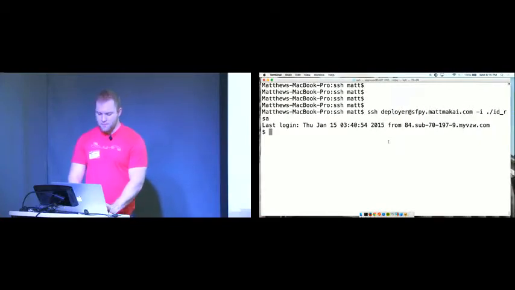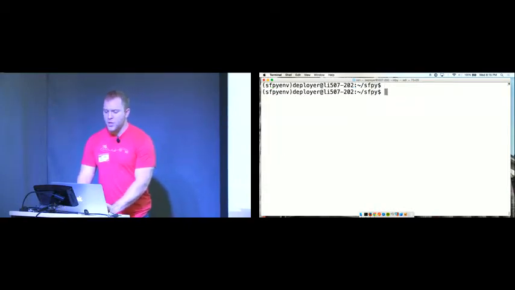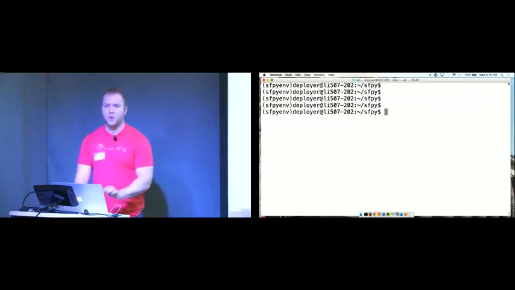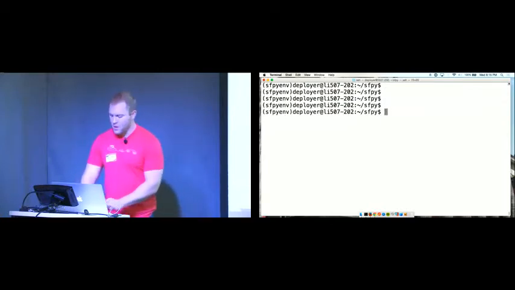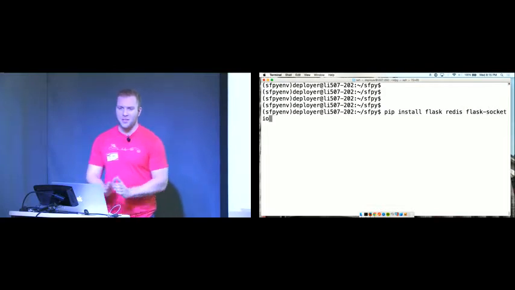All right, so I've logged in. Just going to make sure I'm in Bash. I already went ahead and installed the dependencies that we need, and there's actually very, very few of them. So I'm going to activate my virtual environment, and I'm going to go into sfpi. I've installed these dependencies, but there are only three that we need here. The first one is Flask. The second one is Redis. And the third one is really where all the heavy lifting gets done.